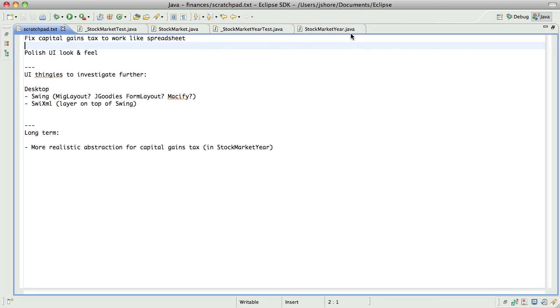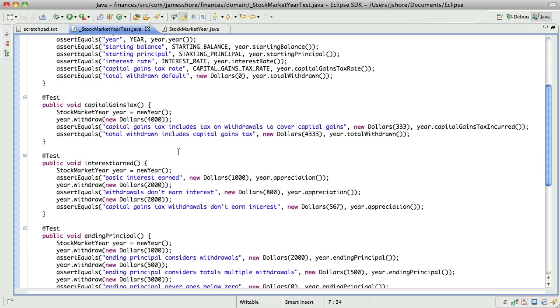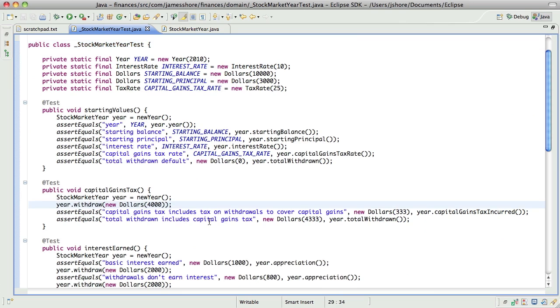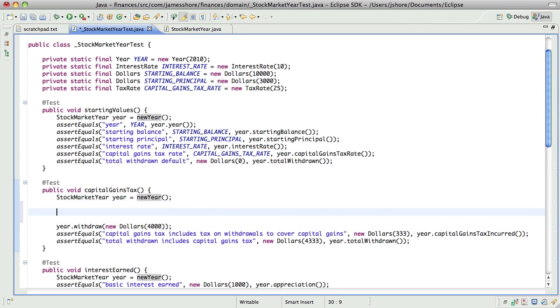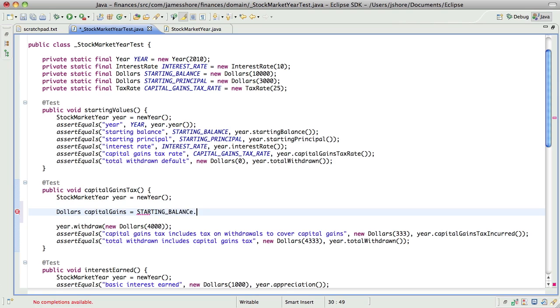So let's do that. So get rid of that and that. So in our cap here, let's expand this test to be a little more clear. So our capital gains is going to equal our starting balance. This is going to be obnoxious.